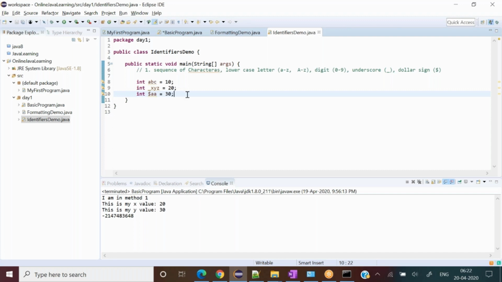But we cannot define a space within the identifier. Like if I write int my sum, I cannot write something like this, 20. So one rule is that white space is not allowed within an identifier. Right?